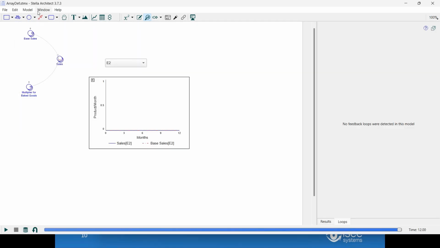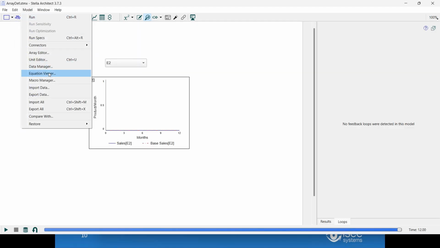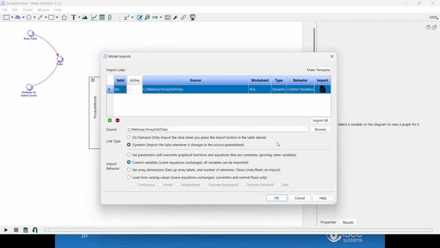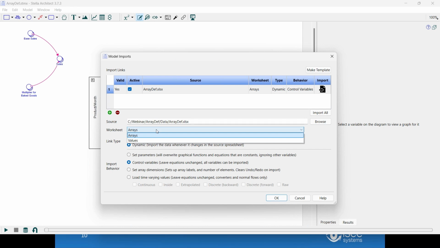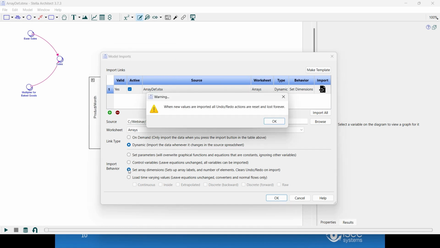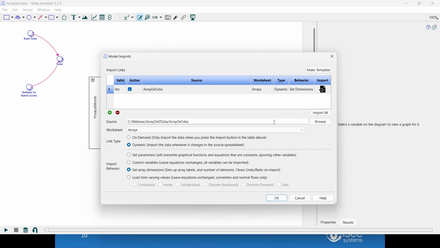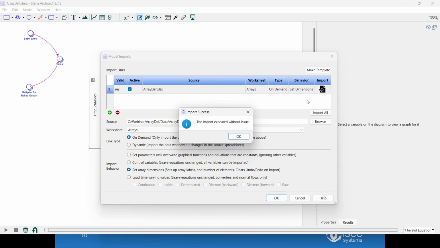And then in this model, I can go model, import data. I can select that, and then I select the array sheet for that. That's the one we were just looking at. And I'm going to say set array dimensions. I'll get a little warning saying that when new values are imported, all undo redo, and that's a little bit scary. So I'm going to accept that, but I'm going to mark this on demand, which means it will only be imported when I ask to import it. I'm going to do that right now by clicking on this button.